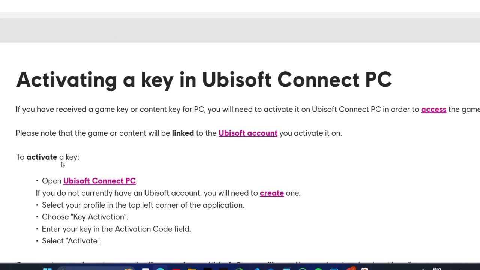To activate a key, open the Ubisoft Connect PC. If you do not currently have an Ubisoft account, you will need to create one. Select your profile in the top left corner of the application, choose key activation from that menu, and enter your key in the activation code field.